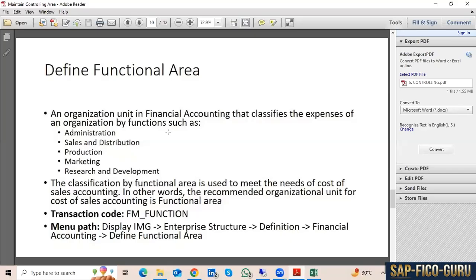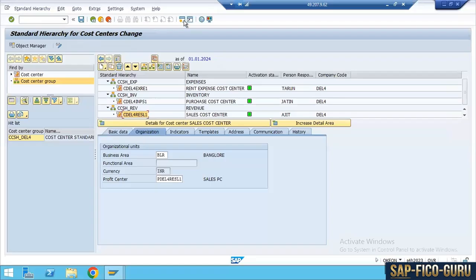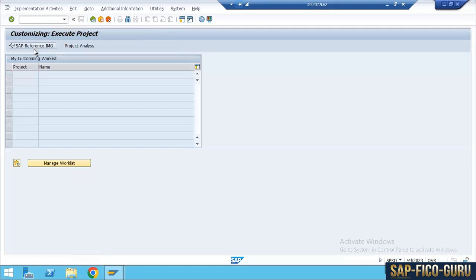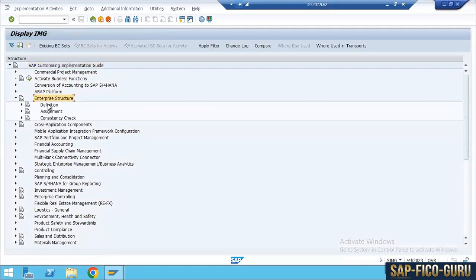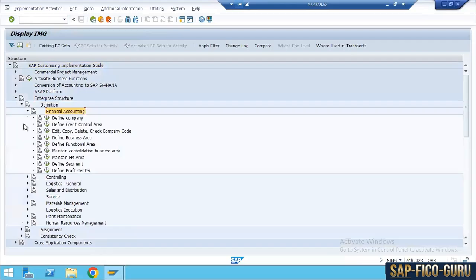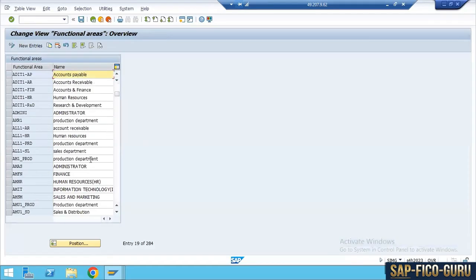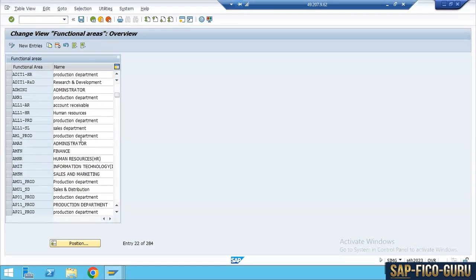Any questions? No, sir. Okay. So first we'll see where to define these functional areas. This is the transaction code and menu path. We'll go to SAP, then to another session, SPRO, SAP Reference IMG, Enterprise Structure, Definition, Financial Accounting, Define Functional Area. Execute this. By selecting New Entries, you can define the functional areas. You have to define the code for your functional area and then the description.